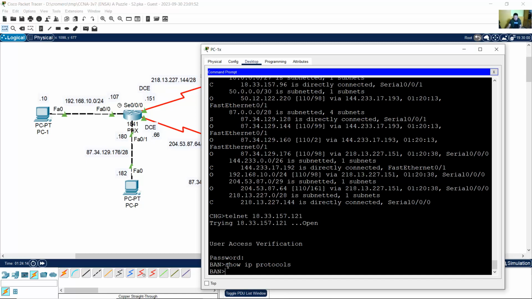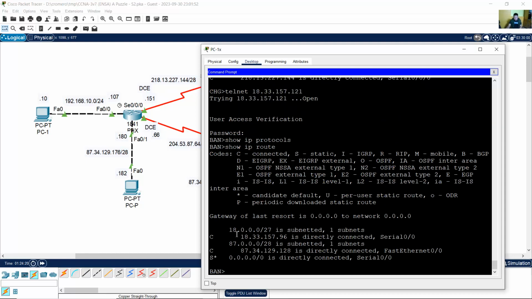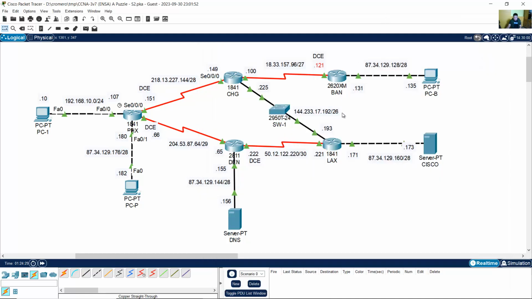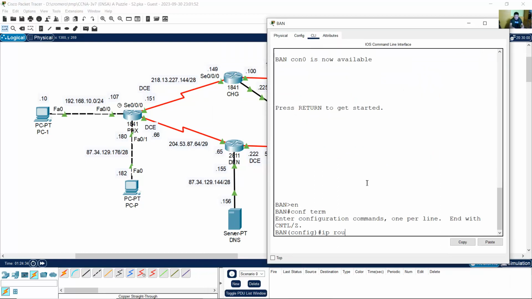And no OSPF configuration. Show IP route. 2 directly connected networks and 1 default static route. Okay, so on BAM, configure the default static route. Enable, configure terminal, IP route quad 0, the default static route.